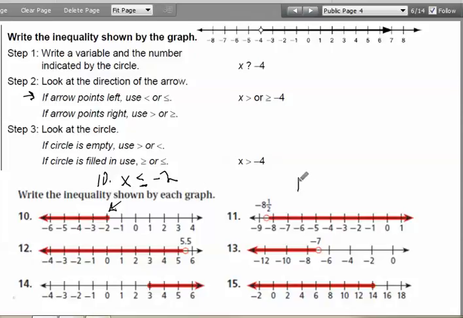Okay, how about number 11? Number 11, we have got to put our variable, got to put our -8.5. This time the arrow is pointing to the right. So I know I'm either going to have greater than or greater than or equal to. And then I look and I see that it's an open circle. So I just want greater than then. And then you can finish 12, 13, 14, and 15.